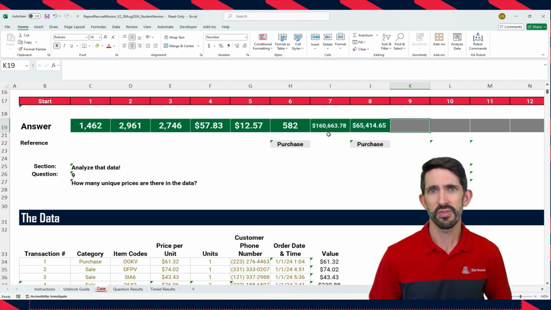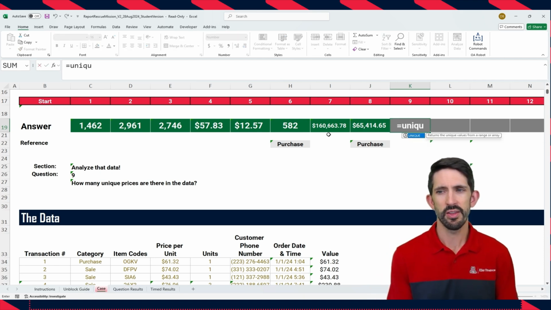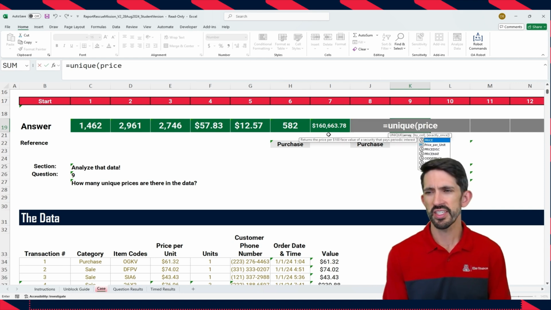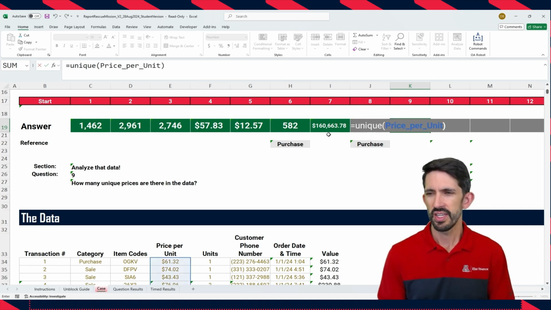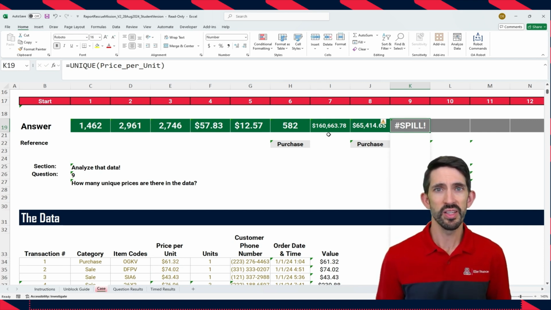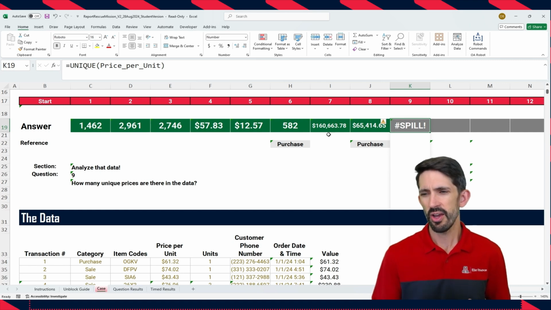UNIQUE is a relatively new function in Excel. So we can use UNIQUE to get all the unique elements of an array, in this case, the price per unit. Now we can see when I do that, I get a spill error. What it's trying to do is spill a dynamic array, a list of all the prices down the column, and it's not able to do that, so it gives me that error message.